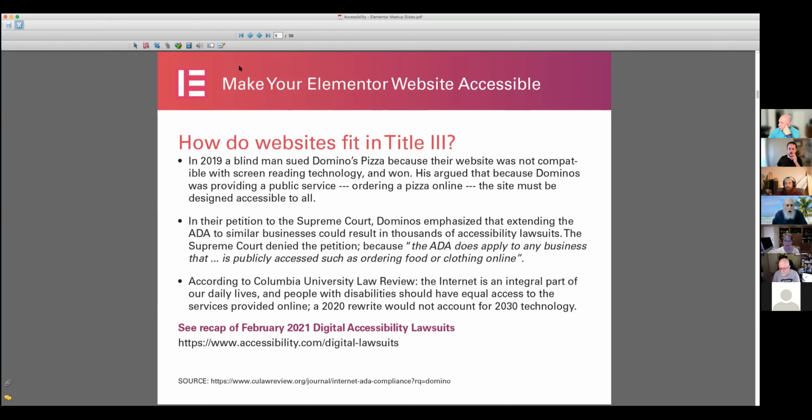He won this suit. But Domino's was not very happy about this, and they made a petition to the Supreme Court. They said that extending the ADA to similar businesses that have online ordering capabilities could result in thousands of accessibility lawsuits. The Supreme Court did not agree with Domino's, and they denied the petition because the ADA does apply to any business that is publicly accessed, such as ordering food or clothing online.